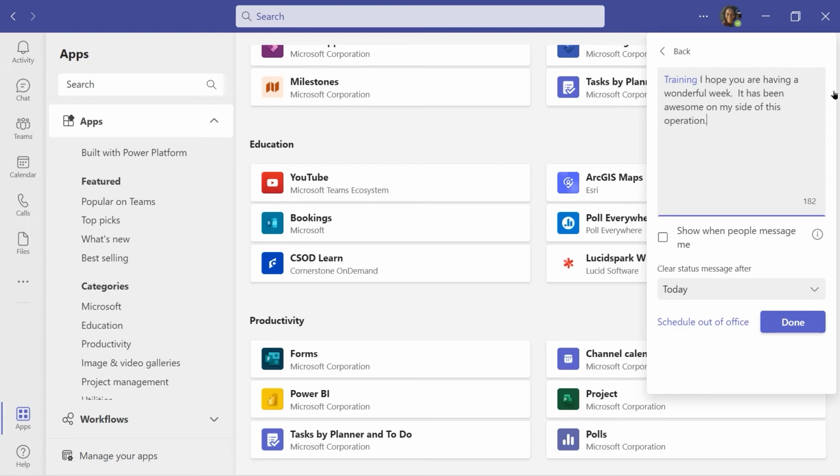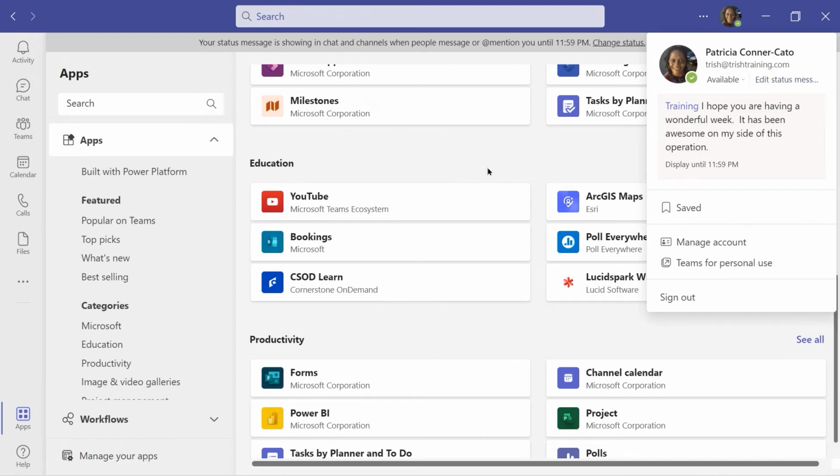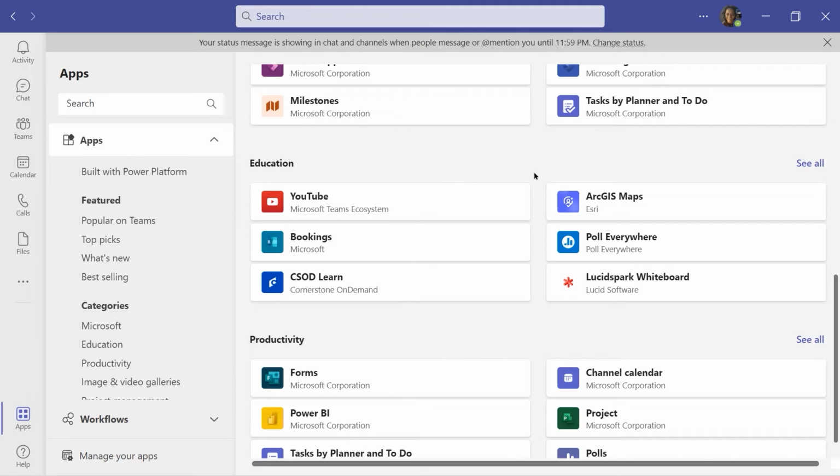And I'm just typing in a message. My other person, I hope you're having a wonderful week. It has been awesome on my side of this operation. I could do that. I'm not going to show it when people message me. Well, I'll do that. I'll check that box. And I'll just do done at the bottom. You can always go back and edit your status message. And I'm going to just click away from that.